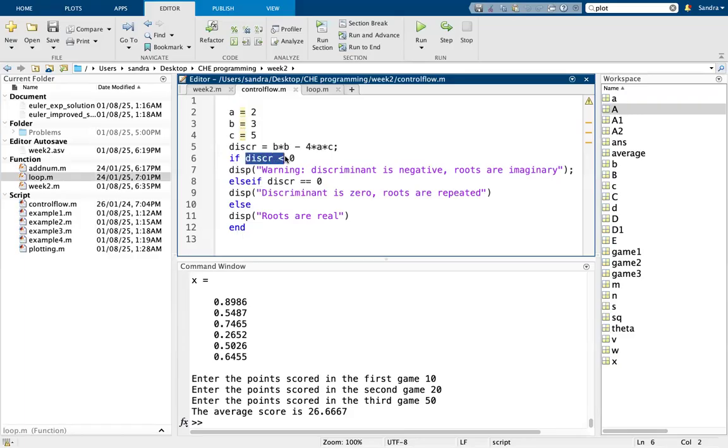Okay. And remember, only if this condition is true, this will be executed. Okay. If this condition is false, it will go to the second condition. And if this condition is also false, it will go to the third condition. Okay. That is how the control flow happens. So that is how an if statement works.